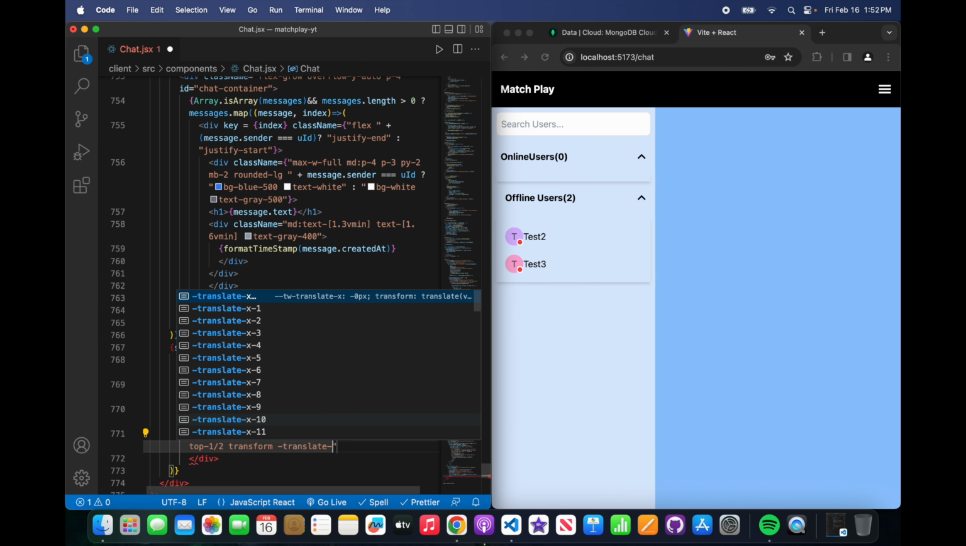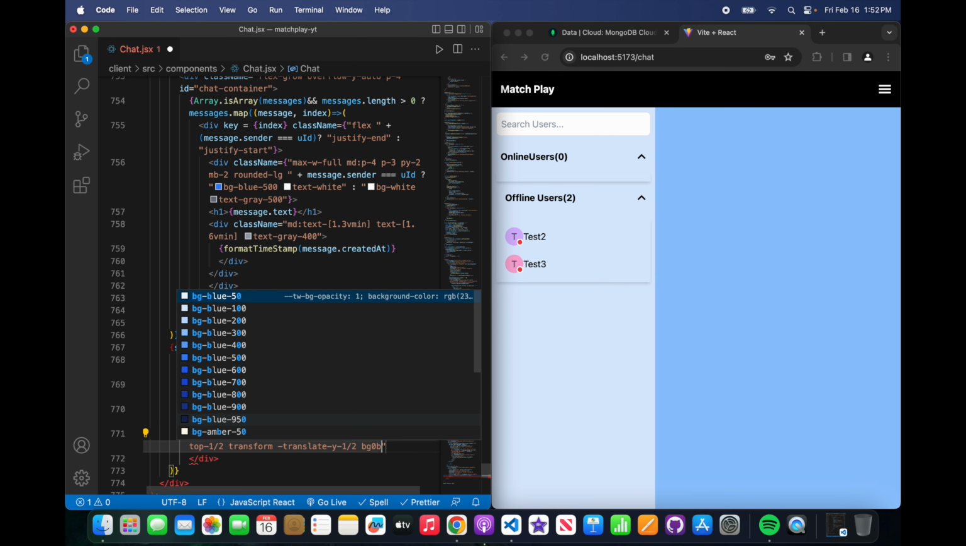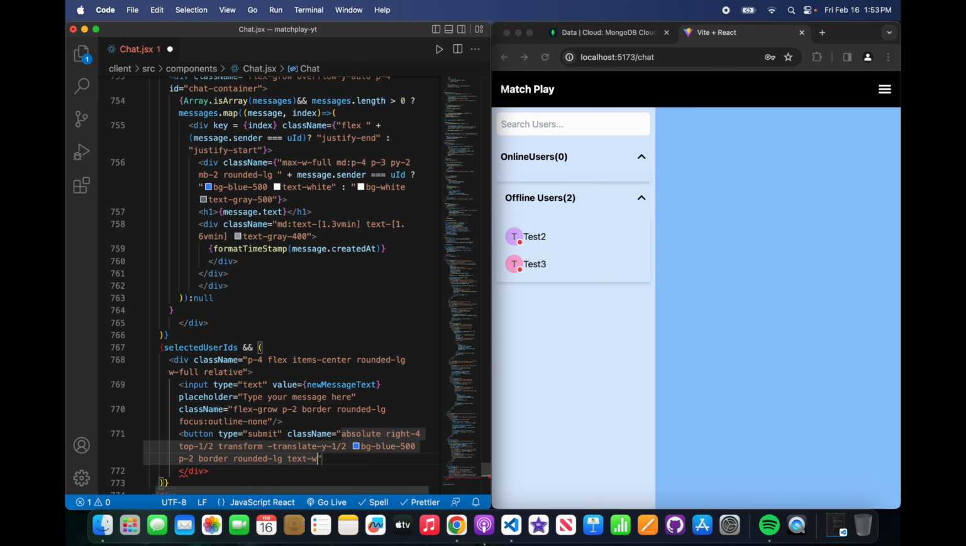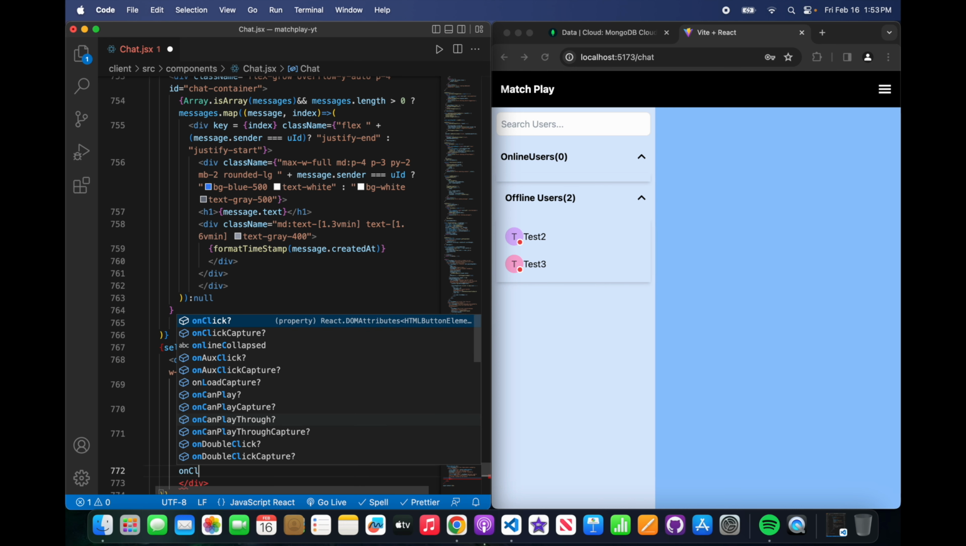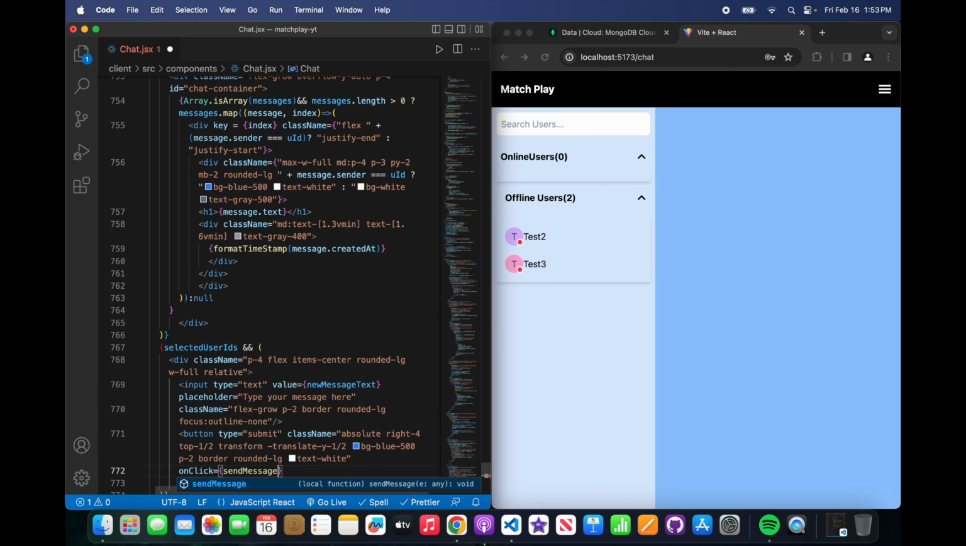Translate on the y-axis by... We want the background to be blue-500. We want the p-2. We want the border to be rounded-lg. Text to be white. And on click, we want it to send message. But we're going to hold off on this for right now.